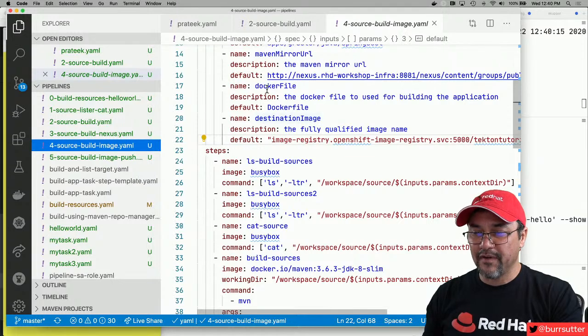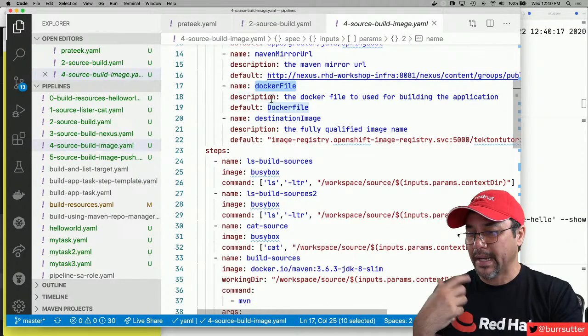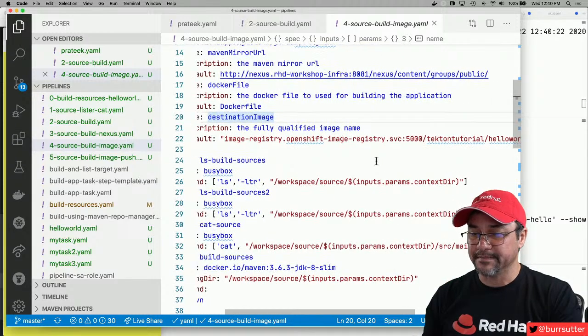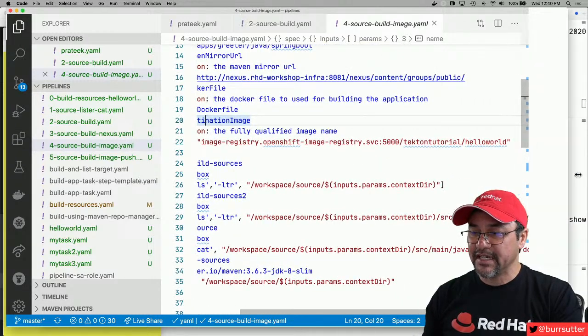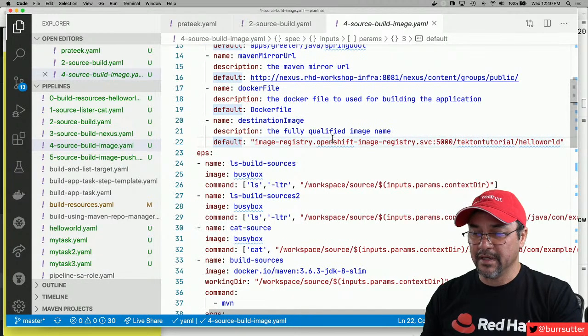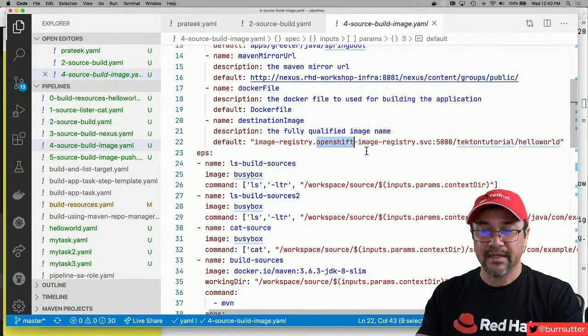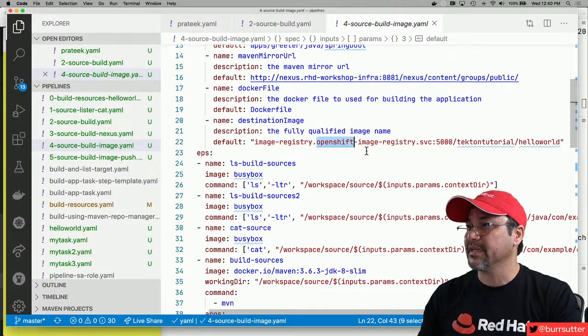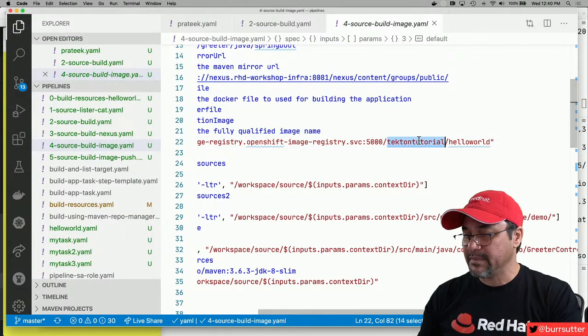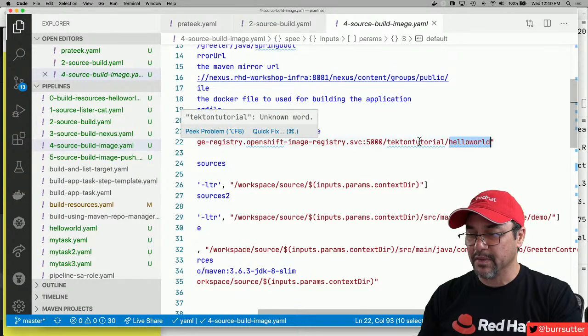There's now a Docker file representation. I need to know where my Docker file is, and I need to know what the destination image is. What am I producing? In this case, it's actually sending it to the local internal OpenShift image registry. You could also have made it Docker.io, Quay.io, something like that. And then you see it's getting a name. In this case, the namespace, and hello world is the image that's going to get produced.